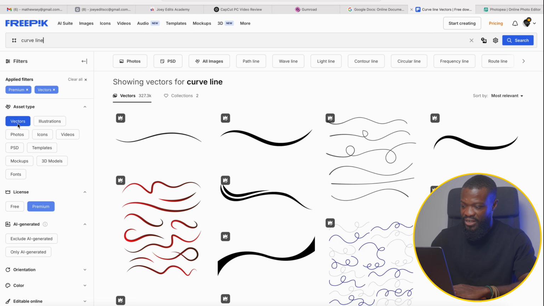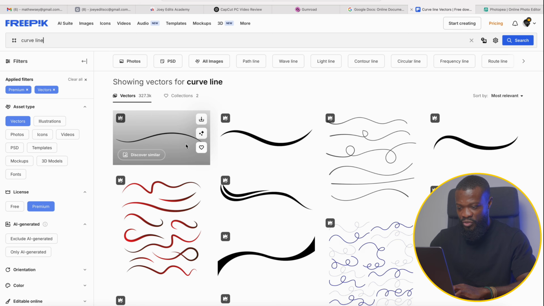Make sure you select vectors and also premium. You're going to get really good ones. This was the one I was using, and then you can just download it. With this, I'm using the JPEG file, but you can choose the PSD file or EPS file, take it to Freepik and just take the line and bring it to CapCut.